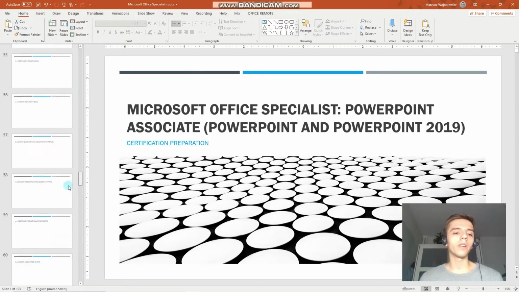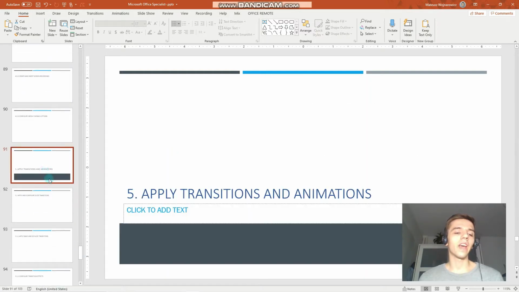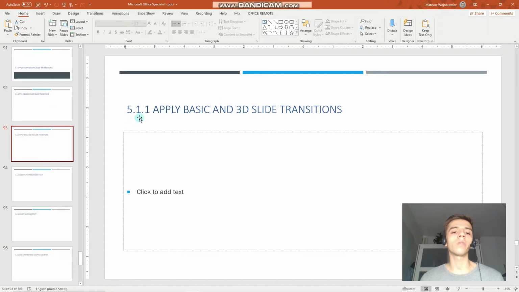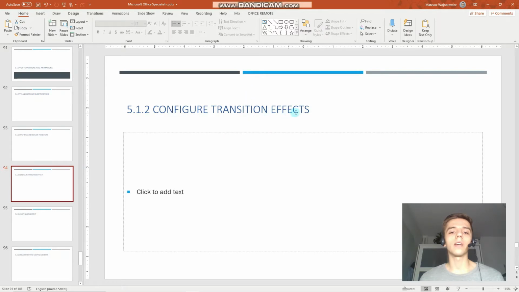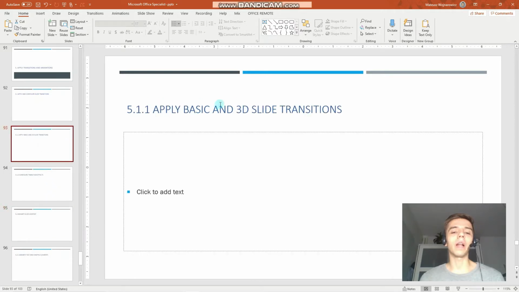And now, without further ado, let's begin with today's objectives. Today we actually start the last big section of the certification, which is to know how to apply transitions and animations. Specifically today we will learn about applying and configuring slide transitions, so things like applying basic and 3D slide transitions and configuring transition effects. That is for another day. So let's begin by applying basic and 3D slide transitions.